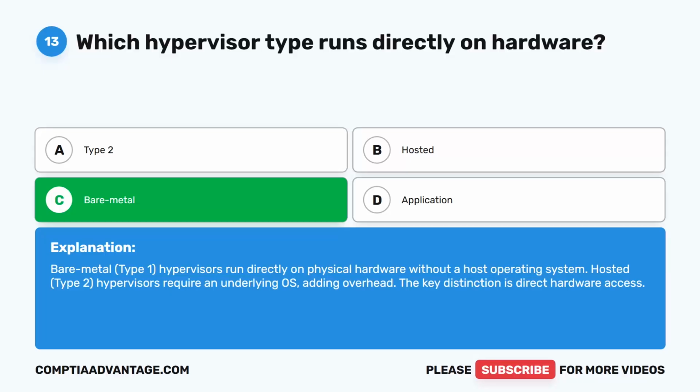Hosted, Type 2 hypervisors require an underlying OS, adding overhead. The key distinction is direct hardware access.